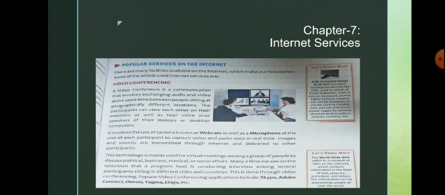Some of the widely used internet services are video conferencing. This is one type of conferencing that we all use these days because of the coronavirus. Every day we all have online classes. How do we have it? Through this video conferencing only, right? It's a mode of video conferencing.